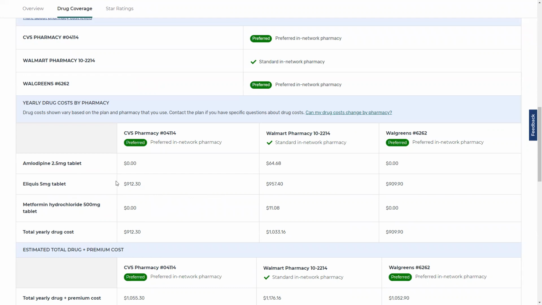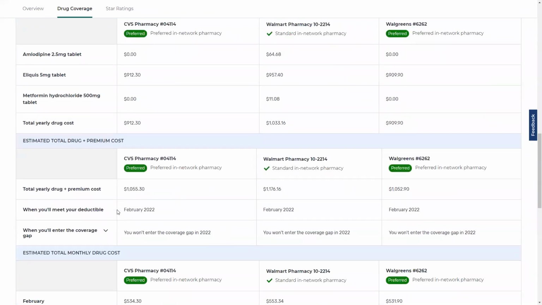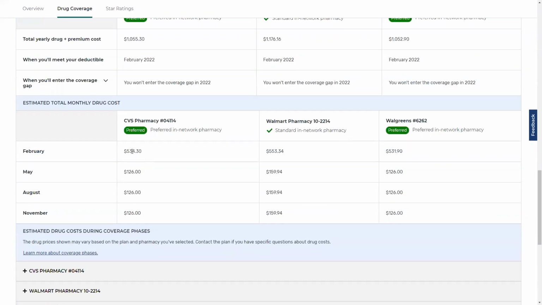However, you can't be in a standard Part D plan and a Medicare Advantage plan. So the only time you'd be looking at these plans is if your client was on a Medicare supplement with this plan to cover their medications. So let's scroll down. You can also see what they're going to have to pay out of pocket at the pharmacy. In February, they're going to have to meet that deductible, so it's going to be a little bit higher. After that, though, it's going to be $126 every time they pick it up.